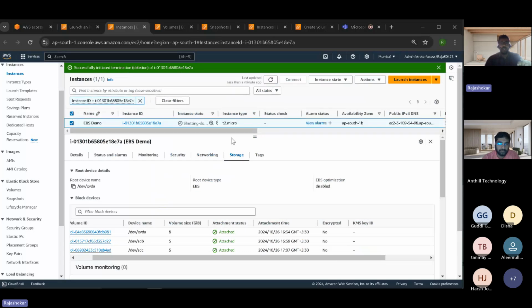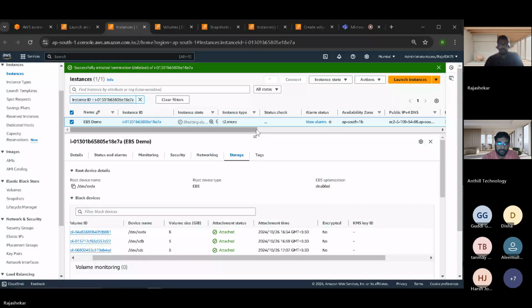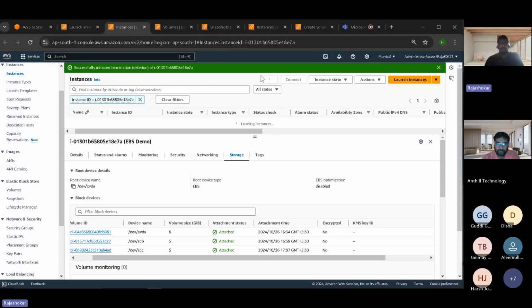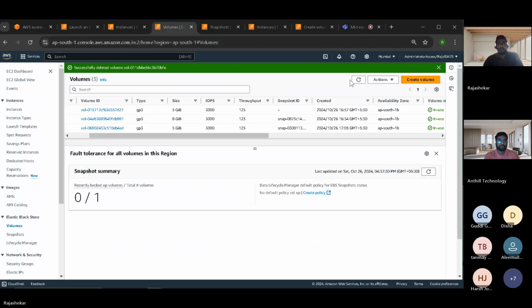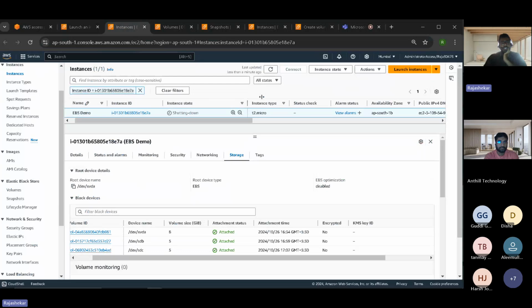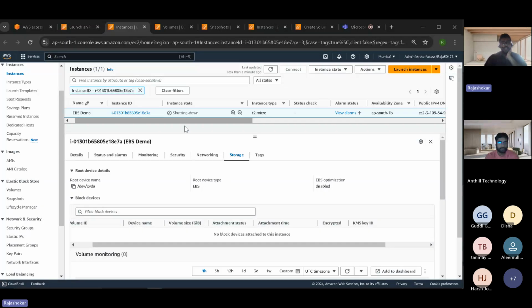Now it is moving to the shutting down state. You observe that we had 3 EBS volumes, but now after terminating, I'll go to the volume section here and refresh. It is still terminating, so give it 1 or 2 minutes. It is in the shutting down state. Yeah, now it is terminated.